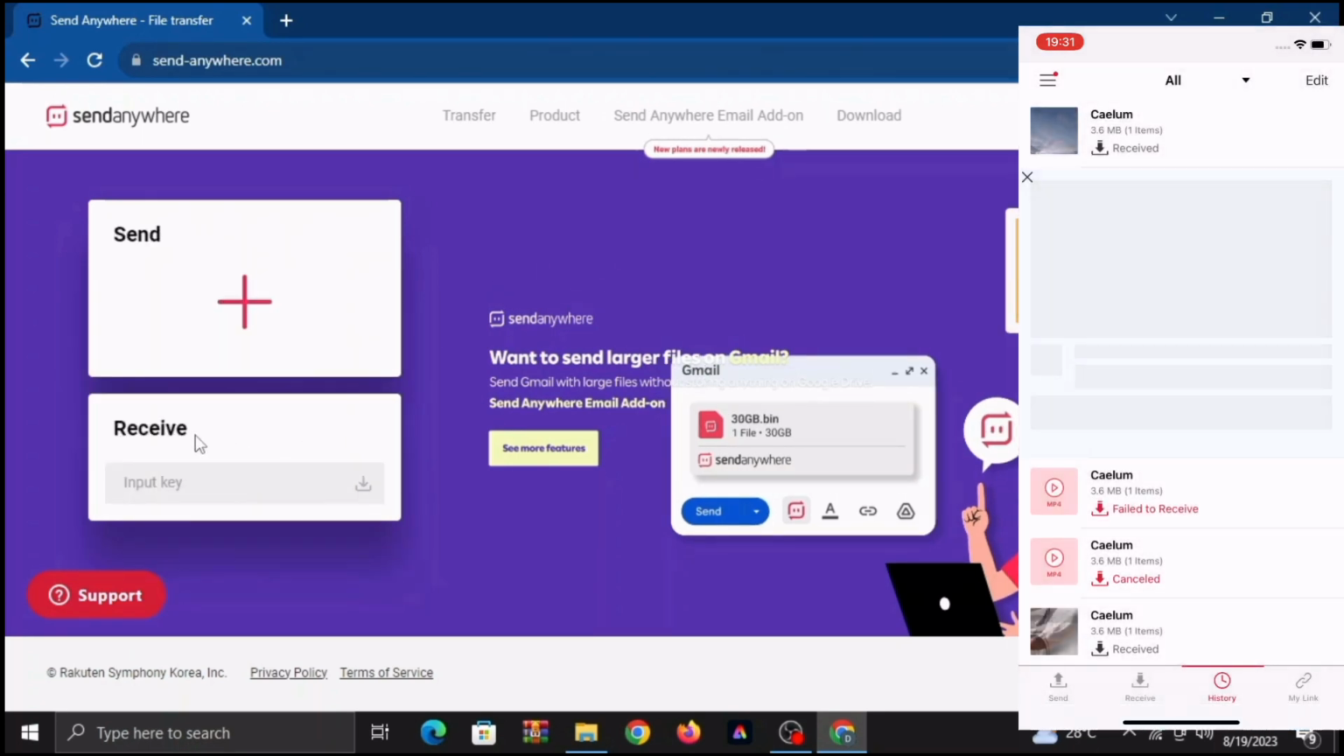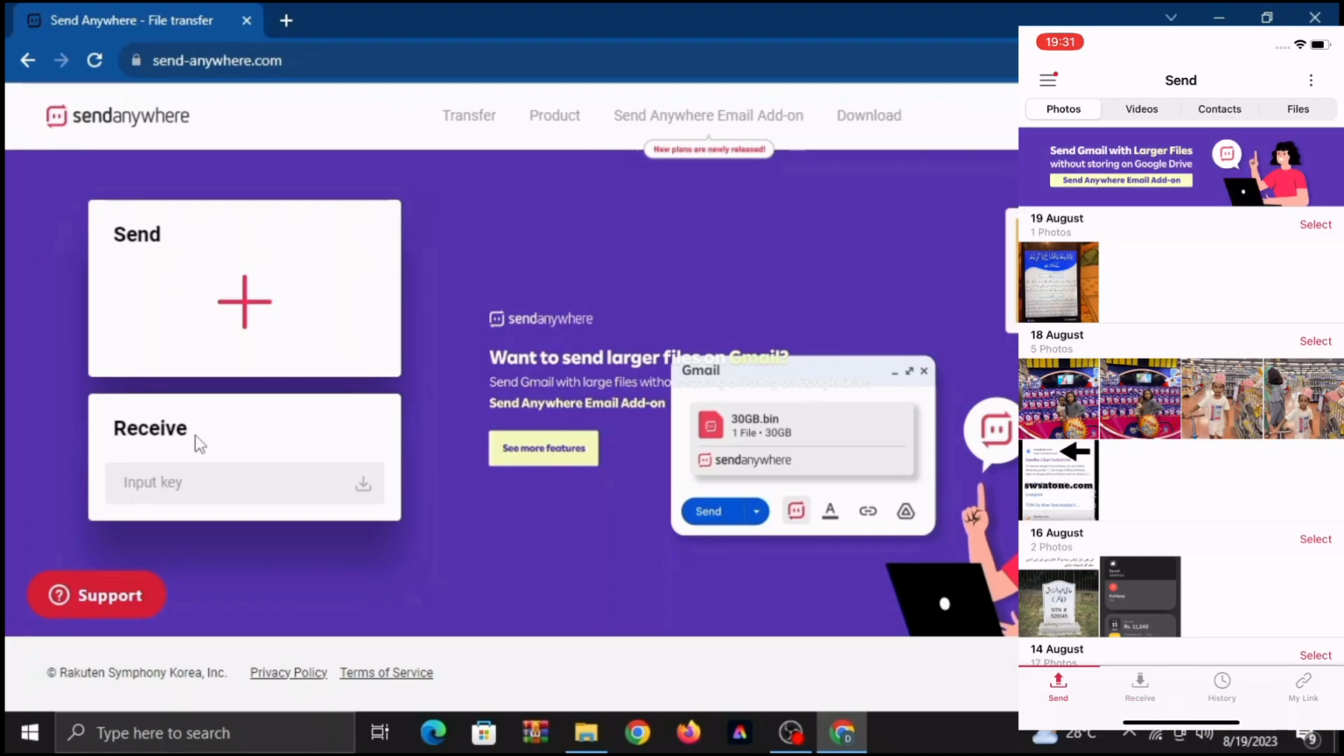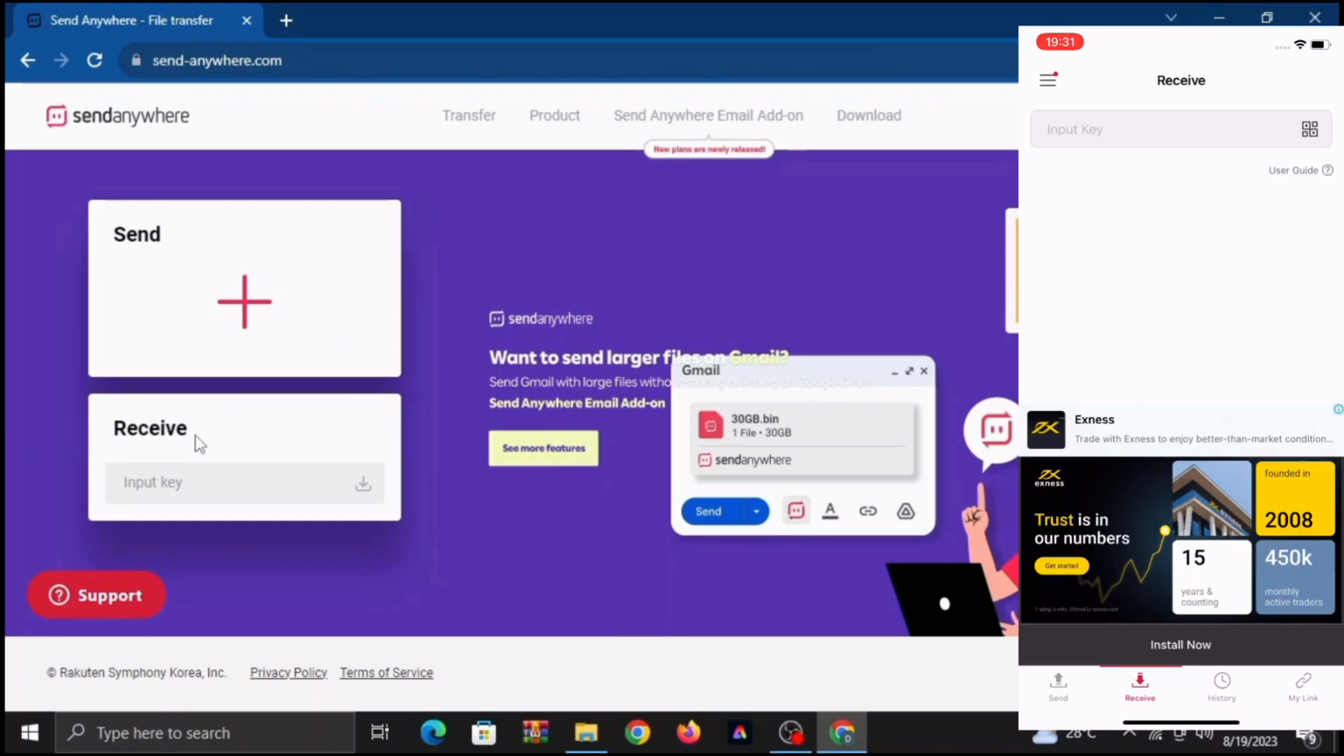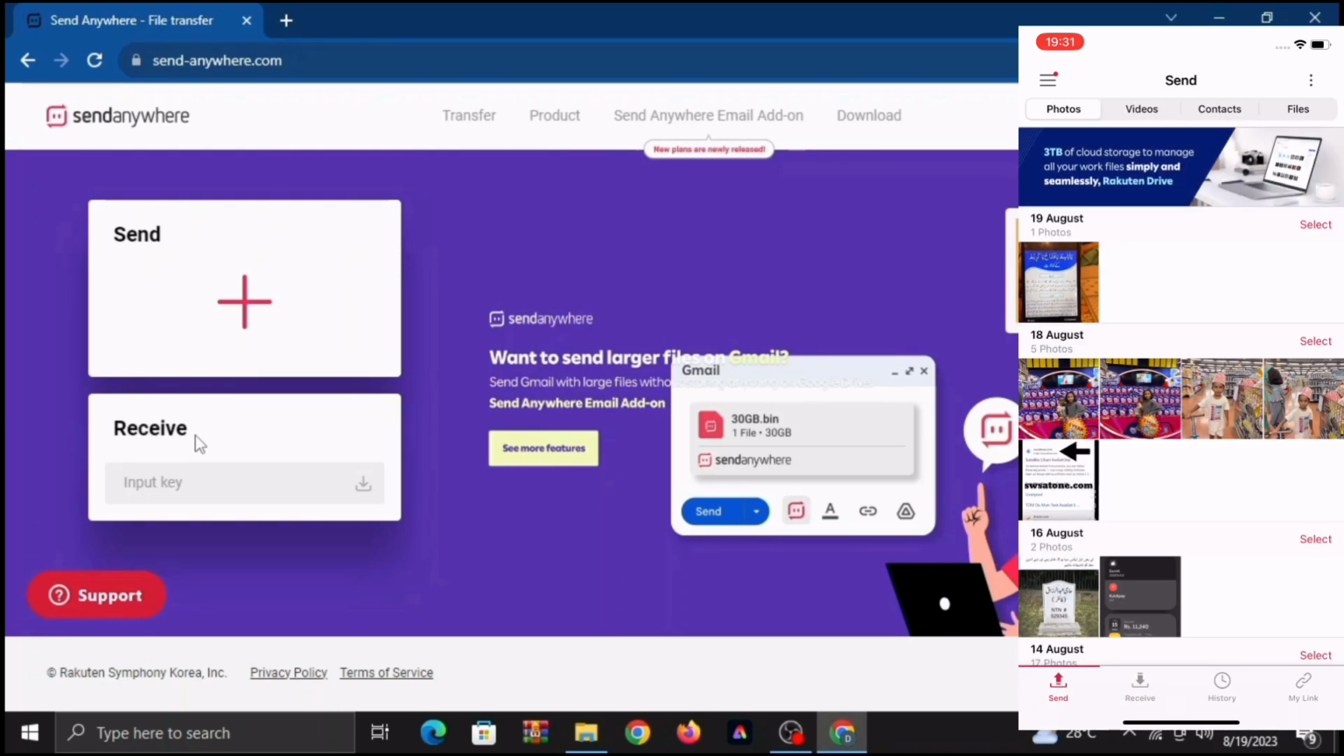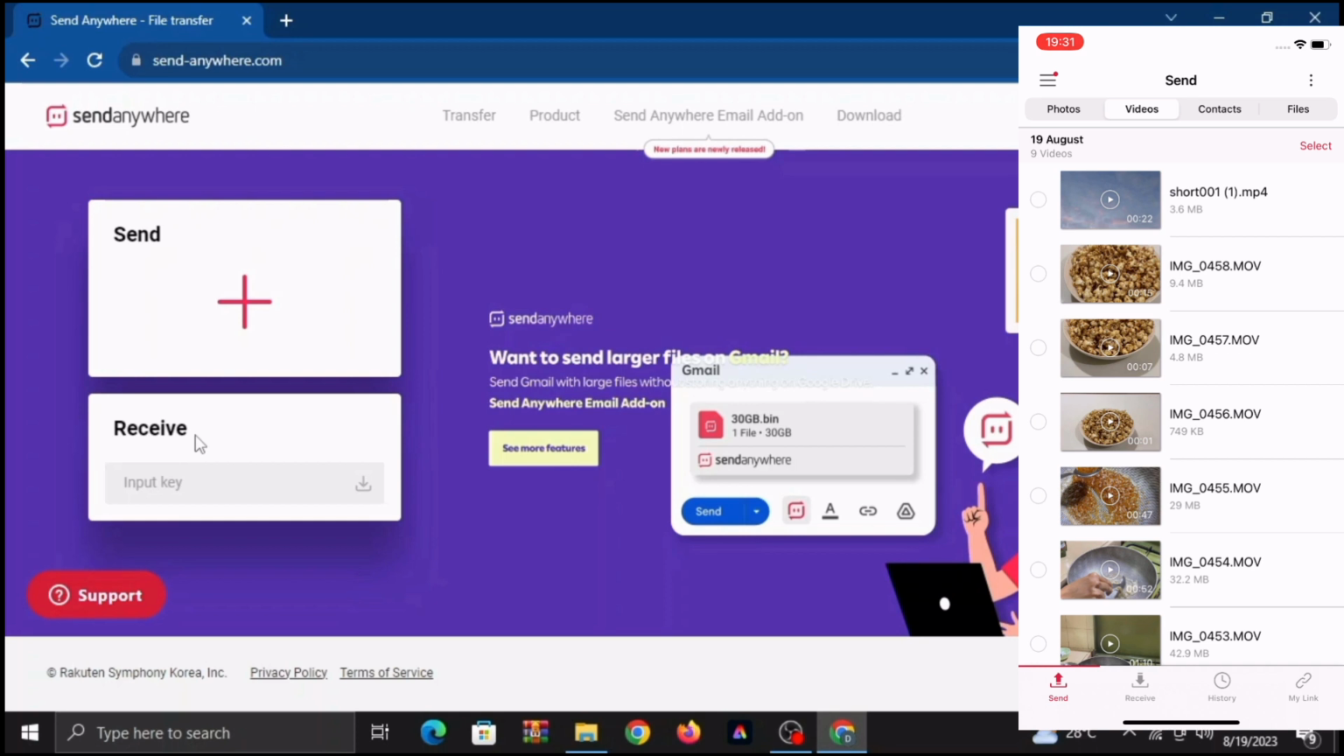Now the receipt process is same but in reverse. Just select the send button from the phone and you will find a code. Let me select the file what I want to share.